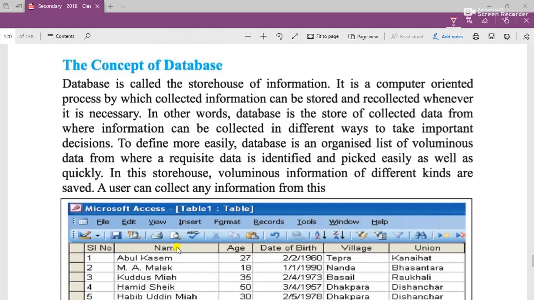So first of all, the name of the topic is the concept of database. Firstly we have to know what is database. Database is called the storehouse of information. It's like a brain of a computer system. Like a human being can store their data in their brain, in a computer, a database is called the storehouse of information. It is a computer-oriented process by which collected information can be stored and recollected whenever it is necessary.